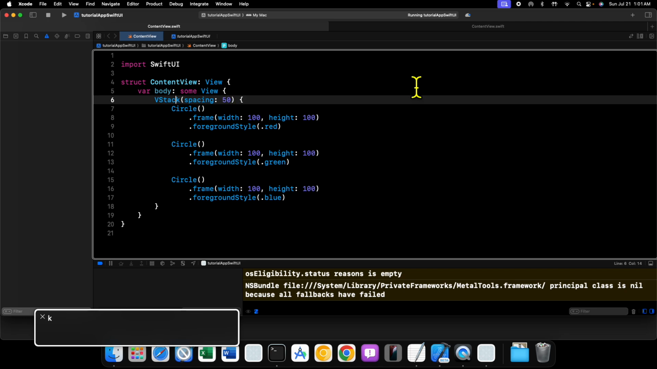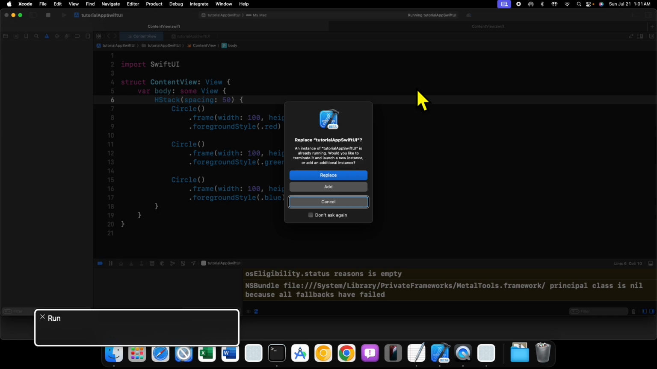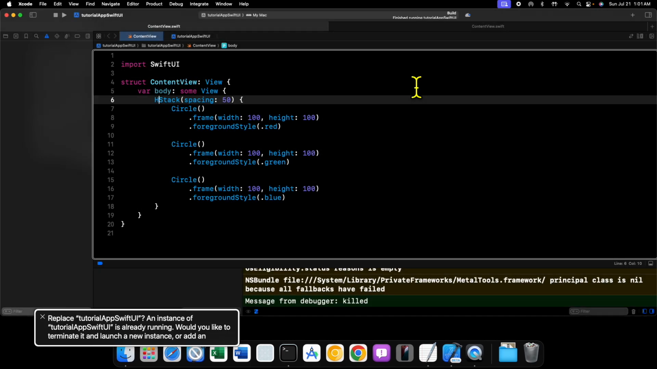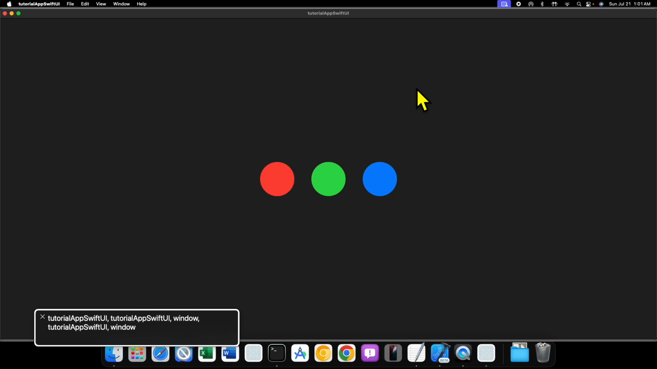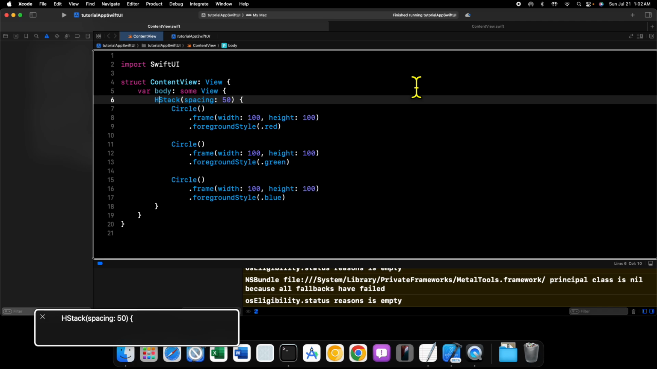What happens then if we change this V to an H to make it an HStack? Let's save this and run it. Now you can see our circles are stacked horizontally. And from left to right, we have our red, green, and blue circles. The spacing works exactly the same as it does in the vertical stack. Just the views are stacked in a different orientation. All right.